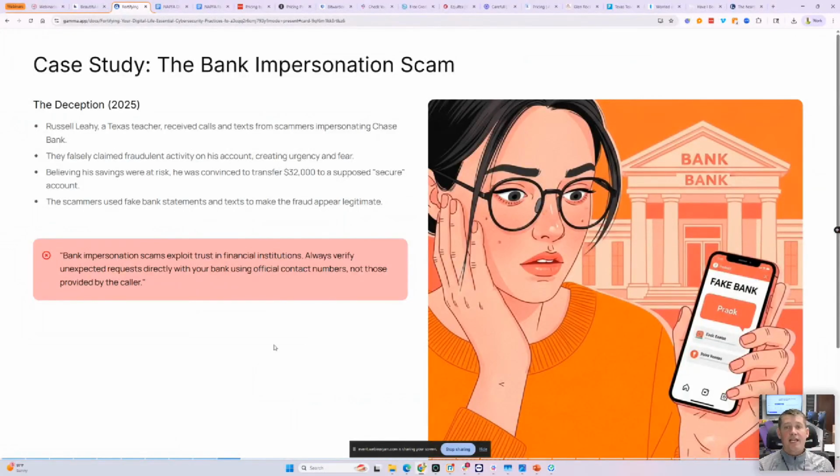They were very sophisticated, knew all of his account numbers, his information, were even able to produce a statement that looked like his statement. So he believed that that's who they were, and convinced him that he needed to move the money over to the new account that they had created for him that was secure. And when he did that, he lost $32,000. I think he got about $2,000 of it back.